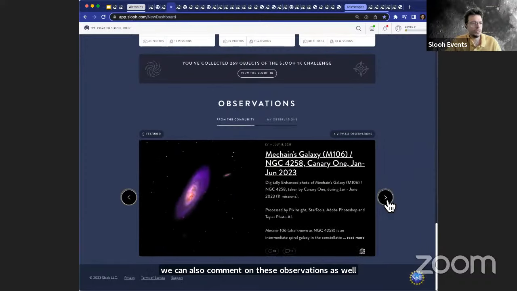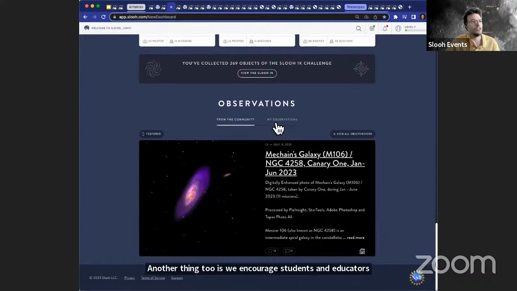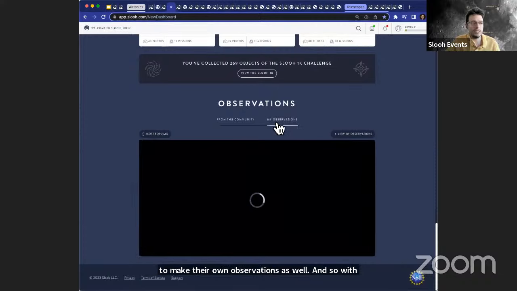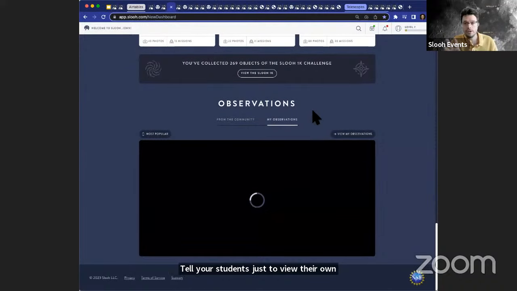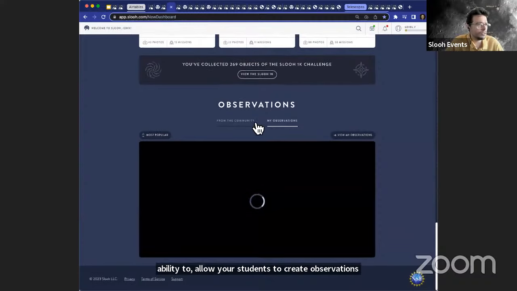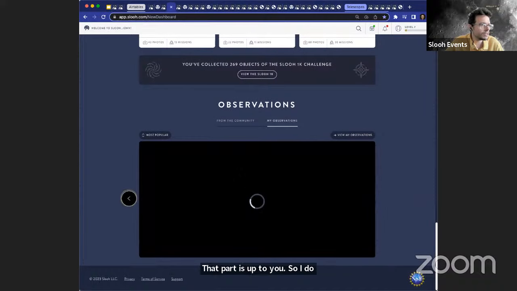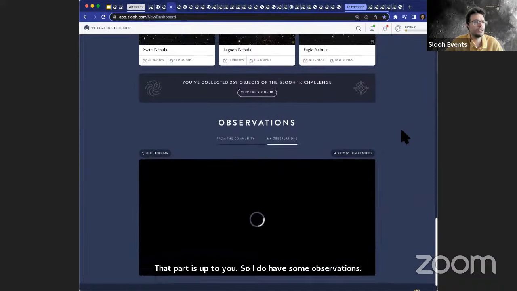Now, another thing too is we encourage students and educators to make their own observations as well. And so with this, the My Observations tab is an easy way for you to look at your own observations, or a way for you to tell your students to view their own observations. Now, as an educator, I will say that you have the ability to allow your students to create observations or disallow your students to create observations. That part is up to you. So I do have some observations. They're just not coming up right now, which is okay.